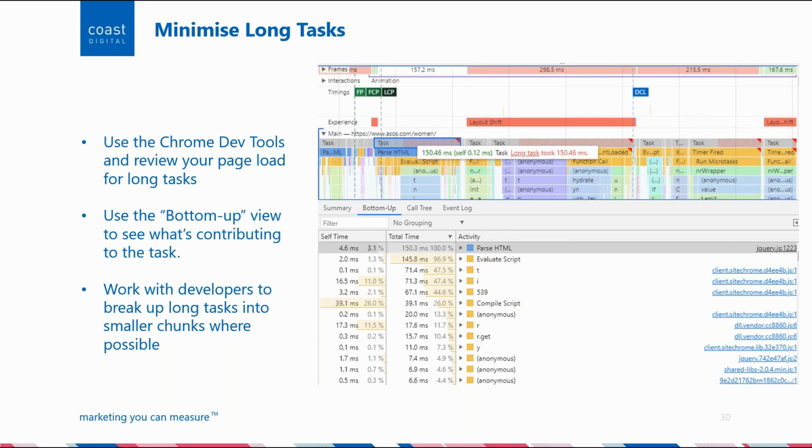So what we need to do, and what we're going to ask our developers to do, is look at these long tasks and see if there's a way they can break them up into smaller chunks, essentially, so that there are gaps in between them and the site can be more reactive to a user's inputs. That's definitely a worthwhile task, especially if there are some really long tasks. There's not too many really long ones here, but I've seen a lot worse than this, and it's really worth breaking those down where you can.